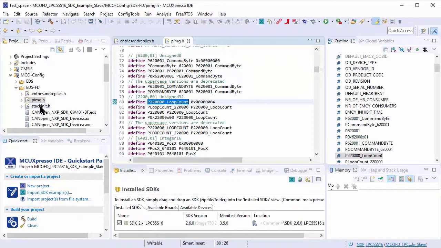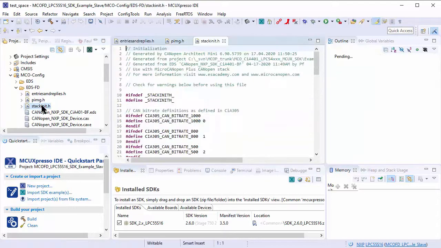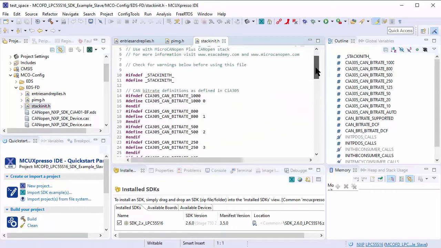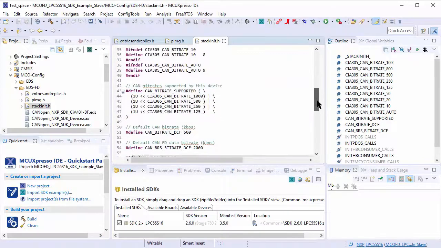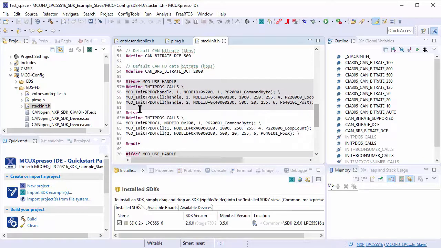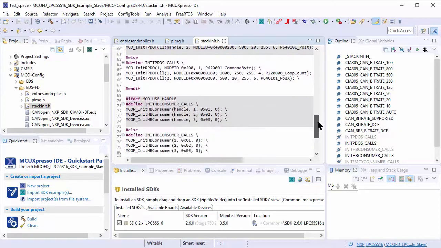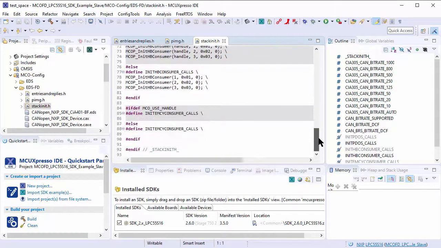And last, the stack init is simply doing some of the initializations, the supported CAN bitrate, and it has functions to init our PDOs, but also to init heartbeat consumers, if any, or emergency consumers.